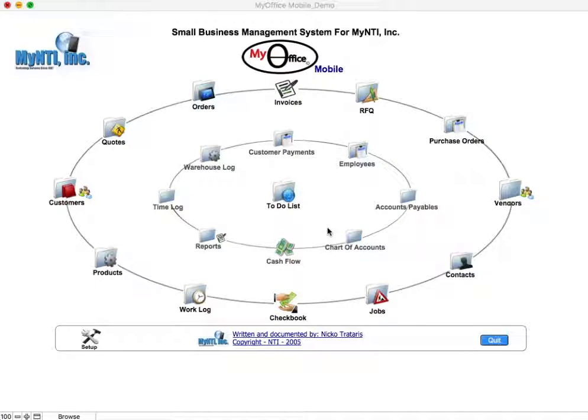Welcome to MyOffice Mobile. It's an accounting solution that was written 100% in FileMaker Pro, a database that's offered by Apple. We started selling this solution in 1987, so it's been around for a long time. The new version basically has modifications so you can use it on iPad.